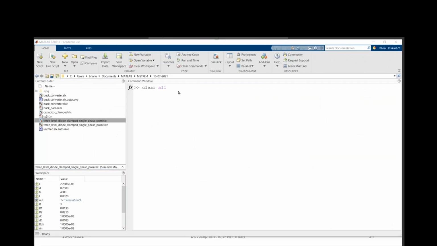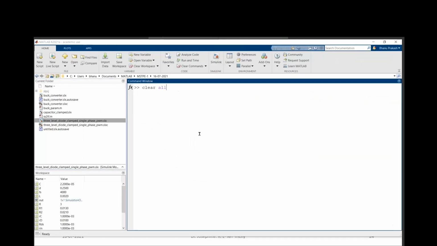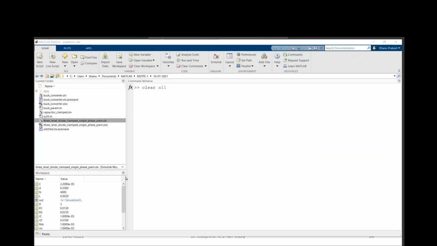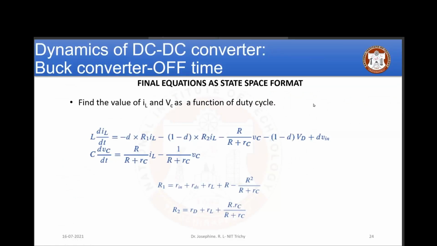I've run one simulation for 25 seconds, so that's why it will execute very slowly. So this is how you can simulate. Now this is with nonlinear parameters.